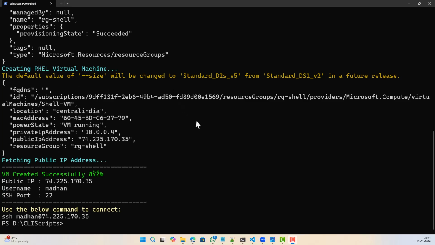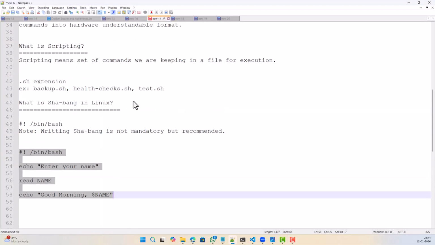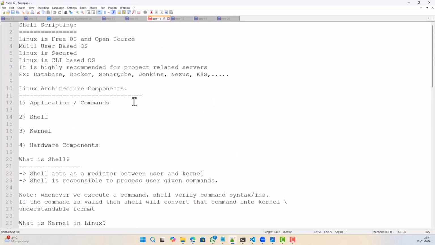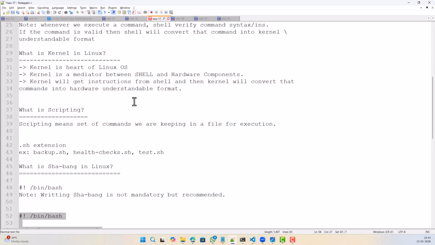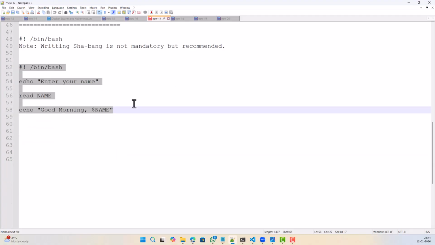Okay, let's start with the shell scripting session. In yesterday's class, we discussed how to write a sample bash script, and also what scripting is, what the kernel in Linux is, and what a shell is. These are all the things we have discussed. Continuing from this, we'll talk about a second script.